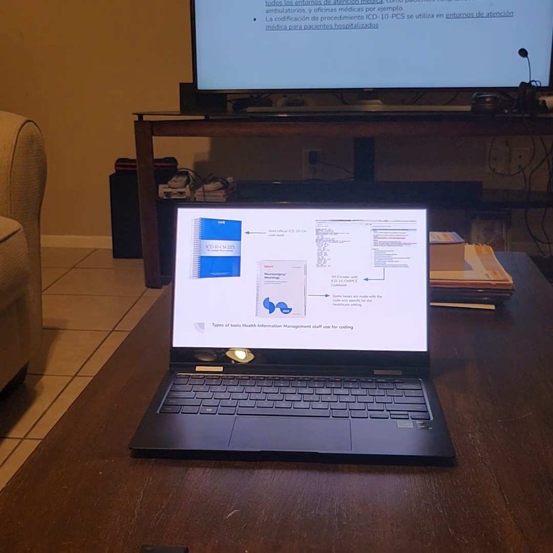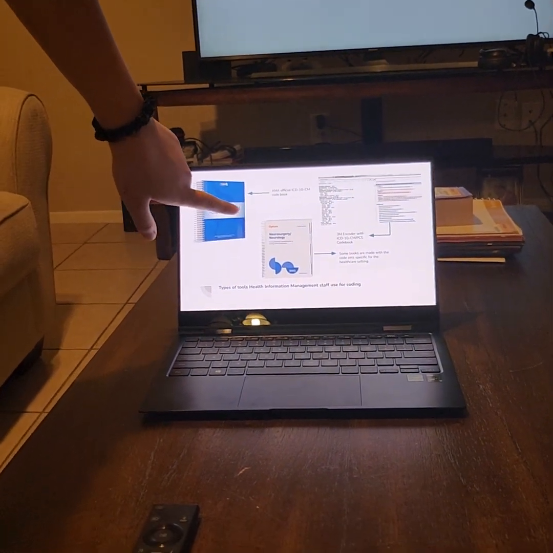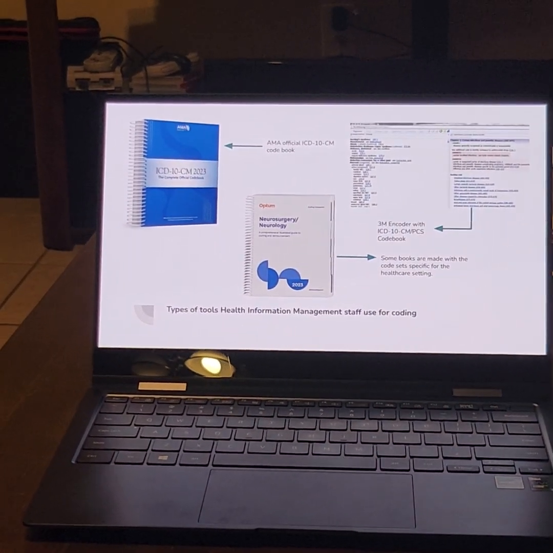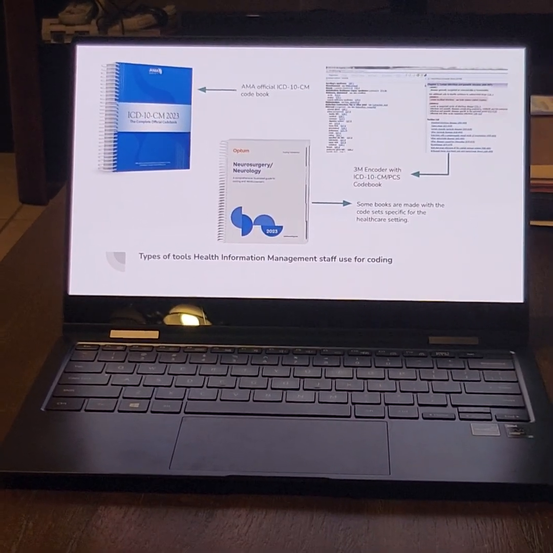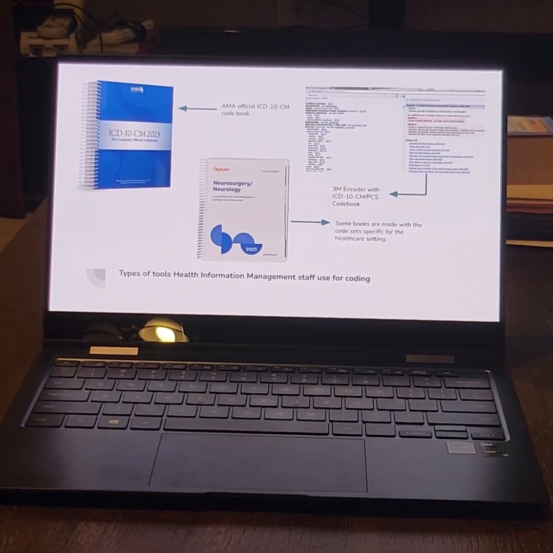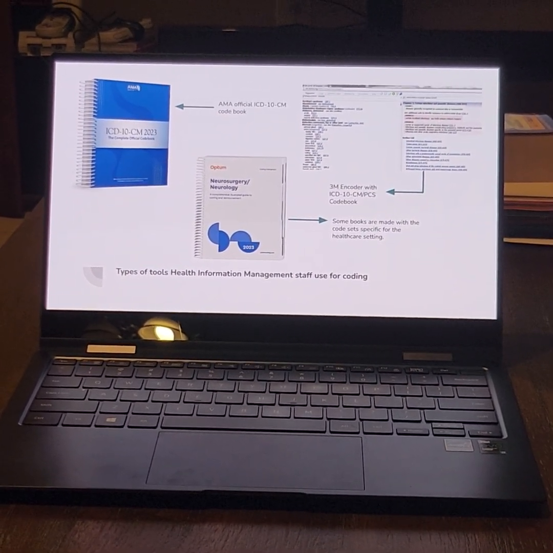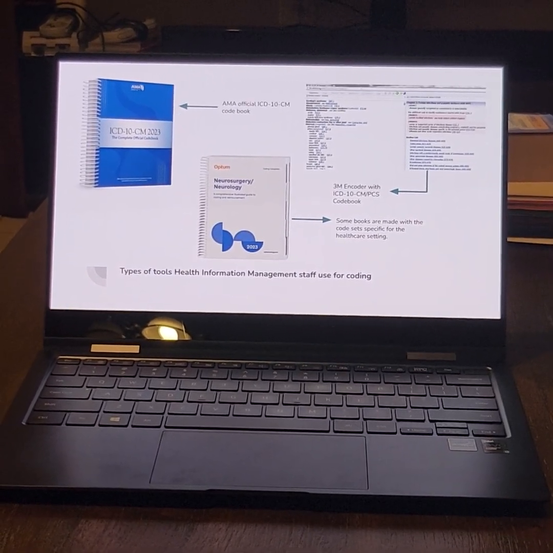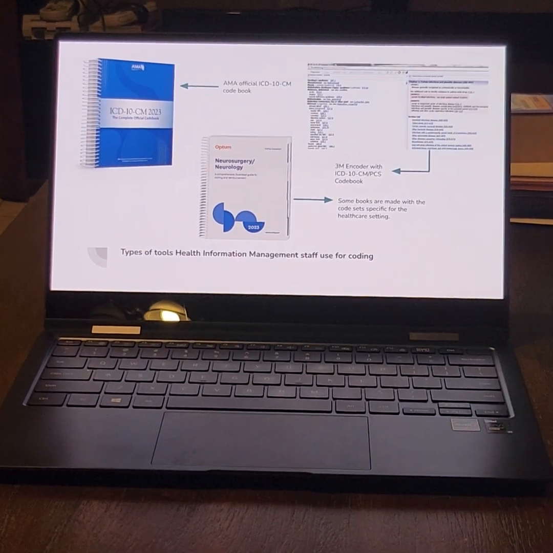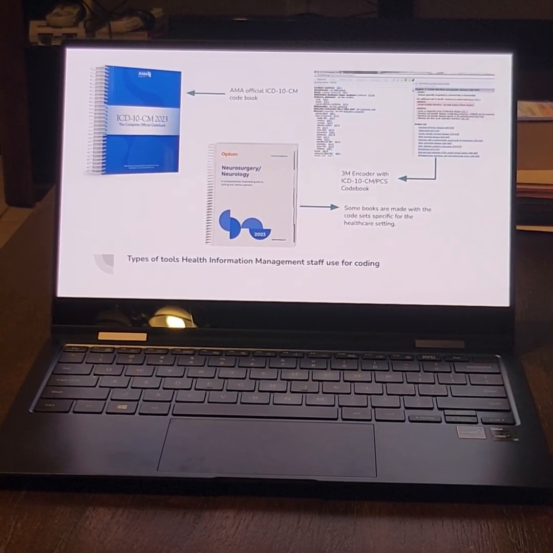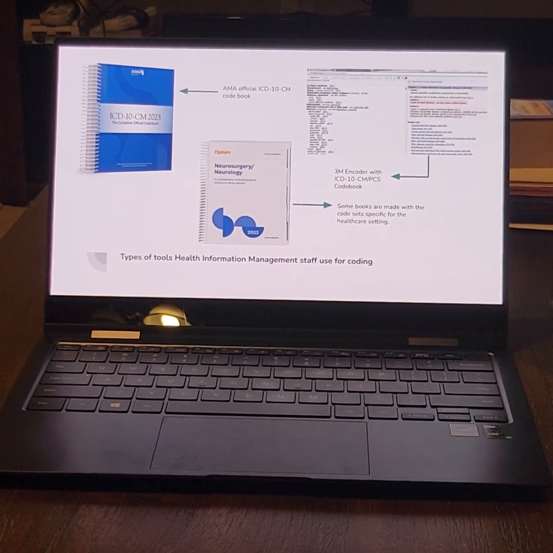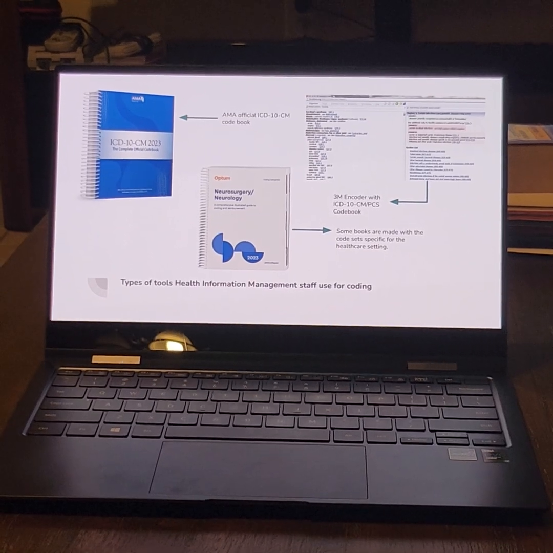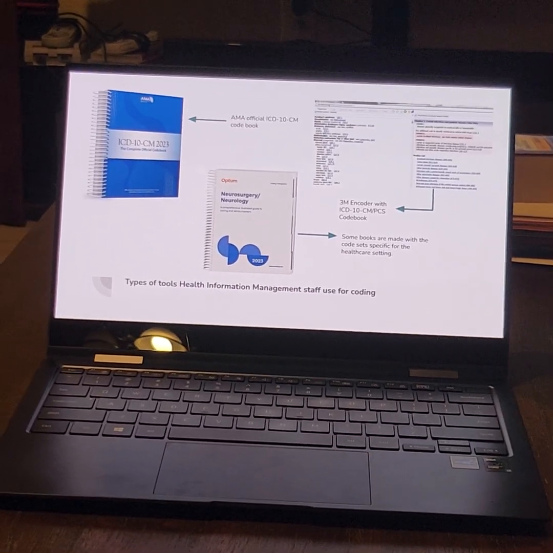Now for these, it's similar. This one is an actual ICD-10-CM book from 2023, and it was made by the AMA, or the American Medical Association. And then sometimes in certain healthcare settings, I've used this one. It's a neurosurgery or neurology code book, made for the specific kind of healthcare setting you're in. And that will include more than just CM or PCS. It'll have CPT or HCPCS codes.